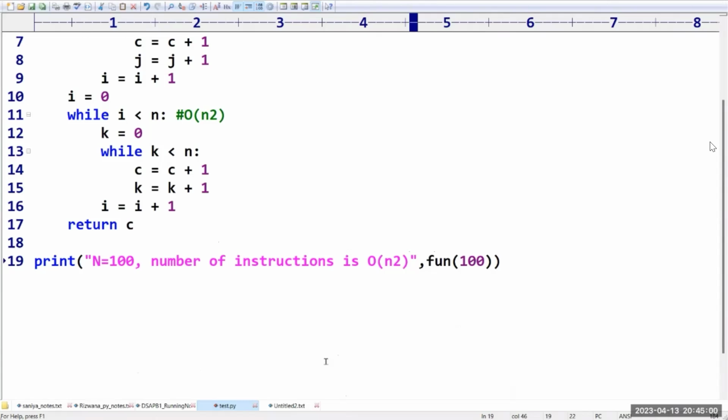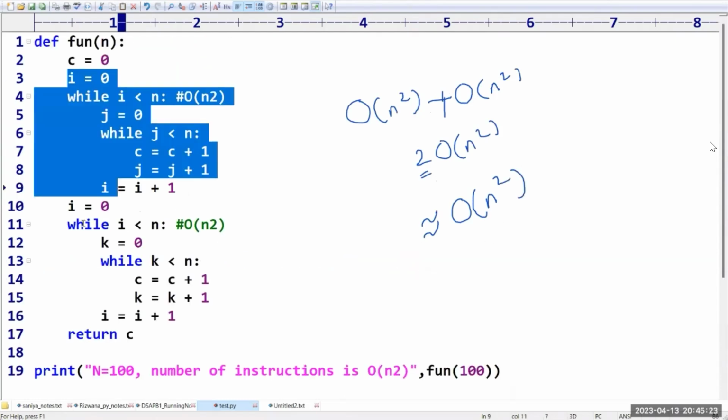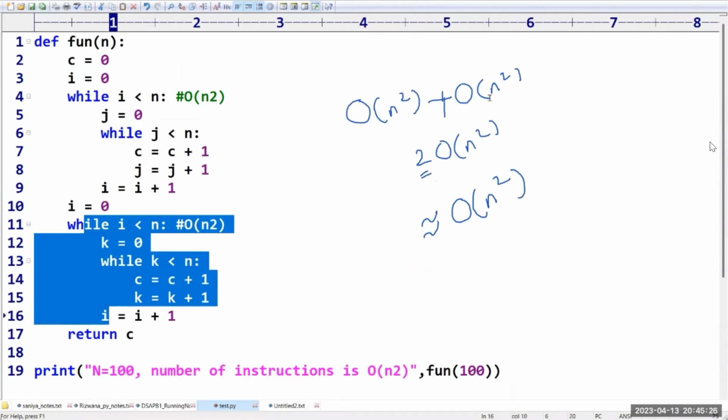For example, here you can see the first loop's time complexity is big O of n square, then the second loop's time complexity is big O of n square. So 2 into big O of n square, we can almost ignore this constant, and the time complexity of this program is nothing but n square. Like that we can measure, because these two loops are independent of each other. That's why we are taking them separately.